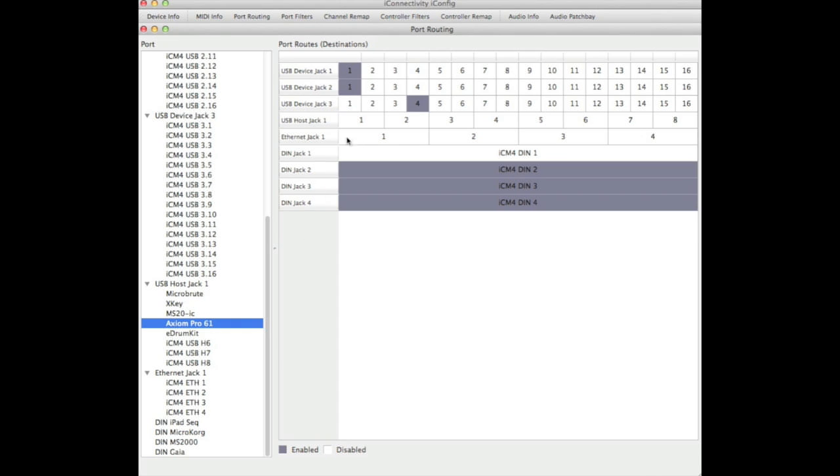And also, because I have the Microbrute connected on the USB host port, I'm going to send it there as well. Now we have the Axiom Pro 61 able to send to multiple devices via routing inside iConfig through the iConnectMIDI4+.